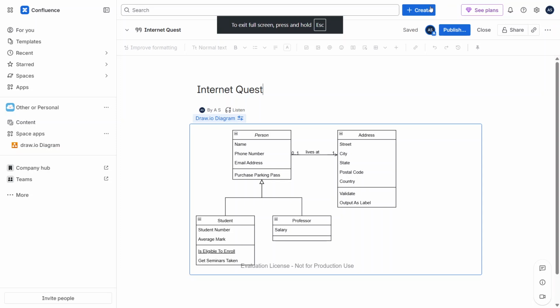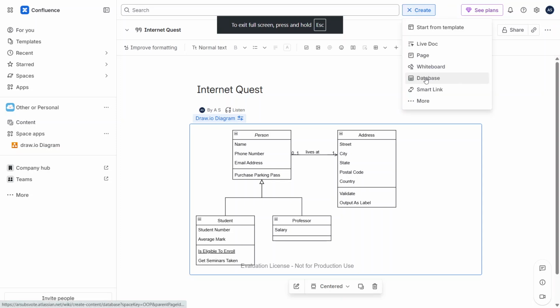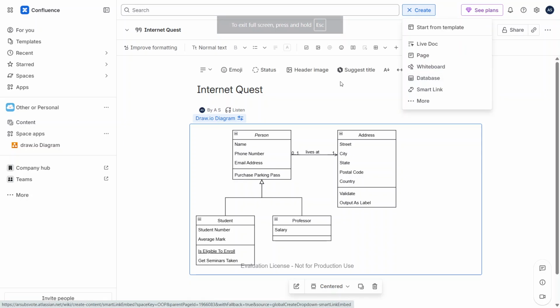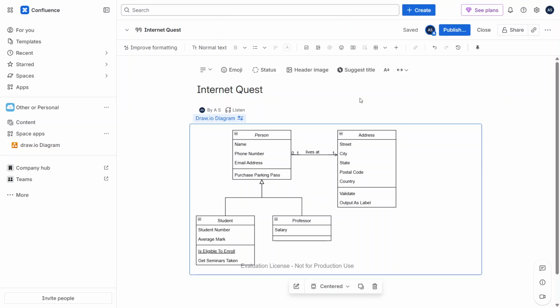In today's video, I'm going to teach you how to create links to pages within your Draw.io diagram for Confluence Cloud. To get started, open the Confluence page that already contains the Draw.io diagram you want to work with. This is the page where you'll be adding a clickable link from an object inside the diagram to another Confluence page. Make sure you're on the correct page before moving forward, since the next steps happen directly inside the page editor.